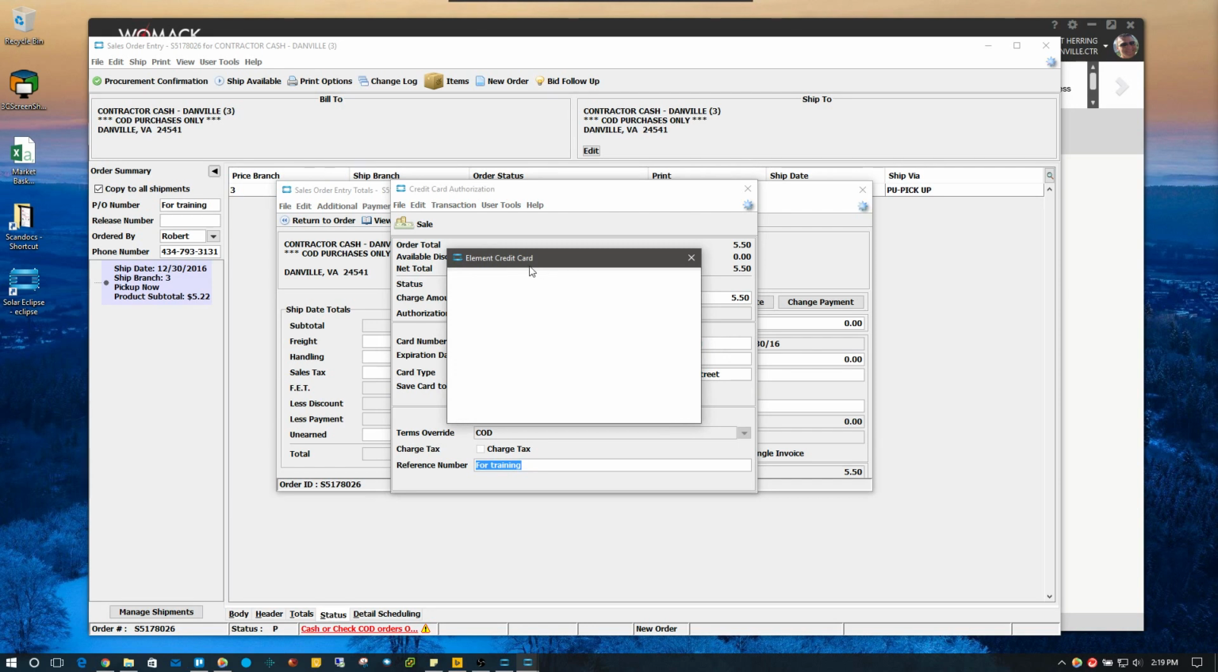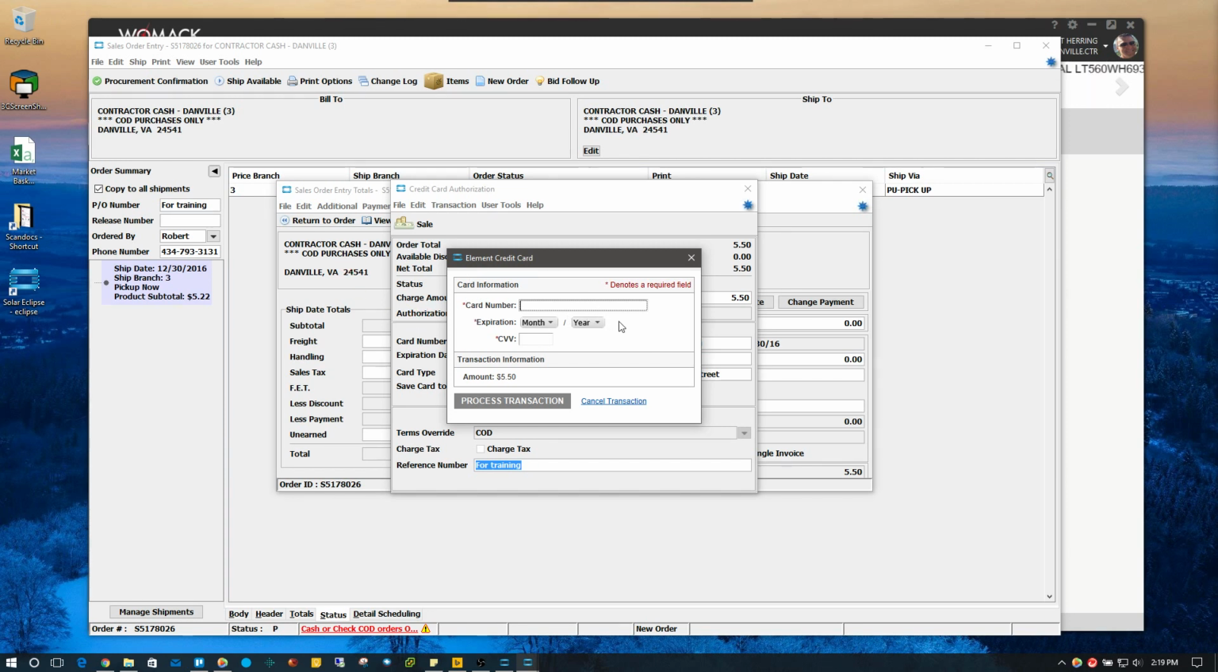It will bring up the same looking window as if you were swiping, besides all this information wouldn't be there. It would just have this little spinning circle going there, waiting for you to swipe the card. Once you swipe it, it'll populate all that information, and then you would hit process transaction. So I'm going to have to type in my number here, and this will be blurred out obviously, so I can't show this. And let me just make sure I typed that in right while I was talking. I think I'm missing a number.